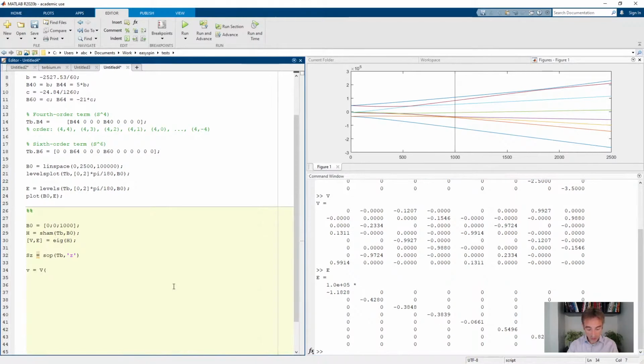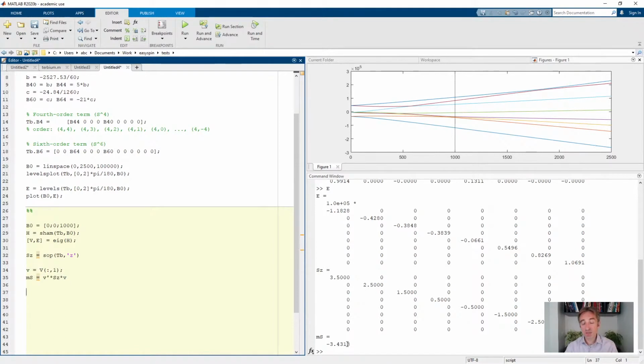the first column, so all rows, first column, and we need to calculate the expectation value of Sz. That's very simple. You do V complex conjugate transpose times Sz times V. And that basically is the expected m sub s value for that particular first state. It comes out as -3.4, which is not quite -3.5, indicating that there is state mixing going on.